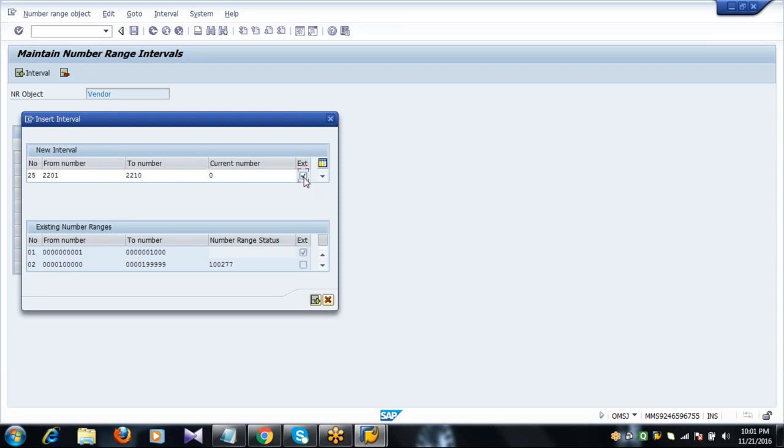At the corner you have EXT. Suppose if you activate this indicator EXT, this number range is called external number range. So what is the function of external number ranges? When you are creating the vendor, you need to enter the number at the beginning. Which number will you enter? Within the interval or within the range you have maintained. So that is the concept of external if you activate this indicator. If you don't activate, the concept is internal number ranges. So what is the function of internal number ranges? When you save the vendor master, the system will display the number within the range interval that you created.